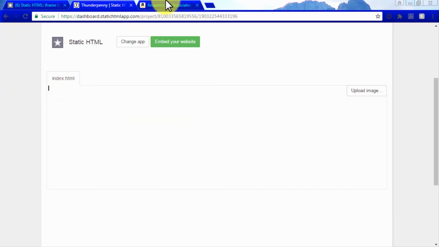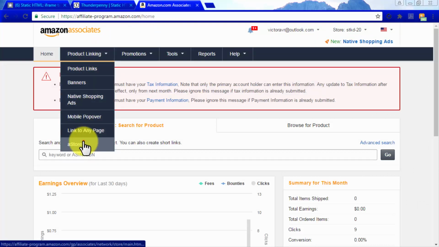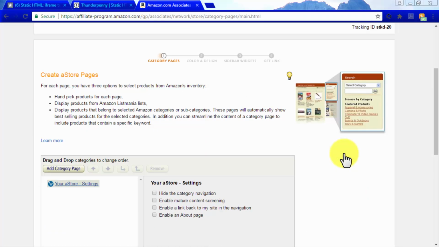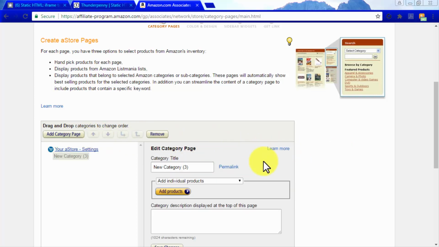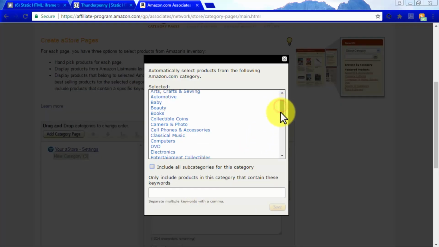Creating the aStore. Now go to your Amazon Associates account. In the Product Linking tab, click on aStore and then on Build an aStore Now in the following screen to create and personalize your new aStore. Start personalizing your aStore by selecting categories to display products from the Amazon inventory. Click on Add Category Page, and in the Enter Title field, enter the name of your category as you want it to appear on your aStore. You can add products to this category either by adding individual products or by adding products per Amazon.com category, which is the option that we recommend.